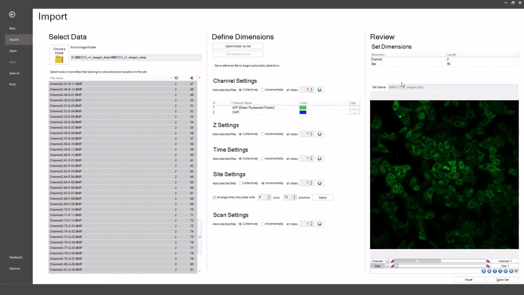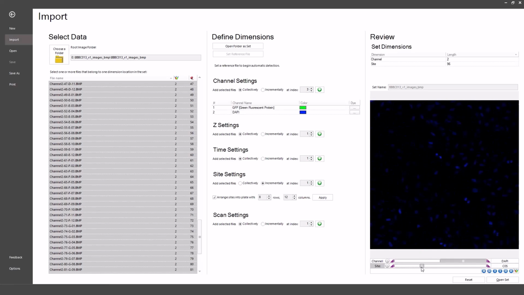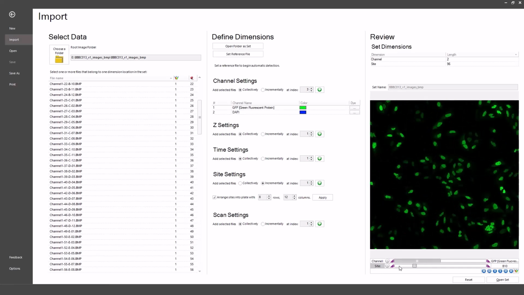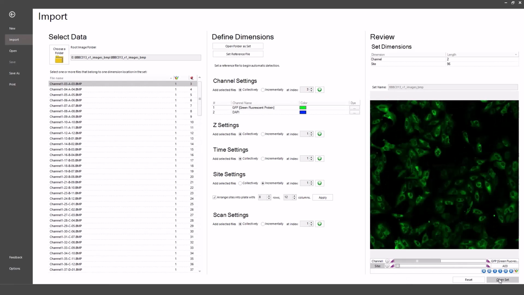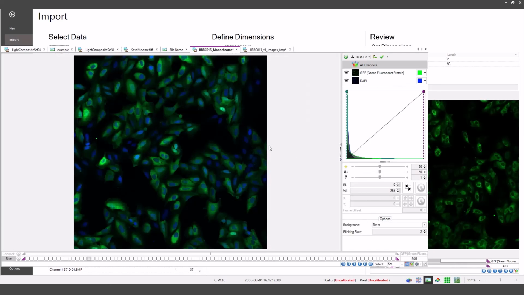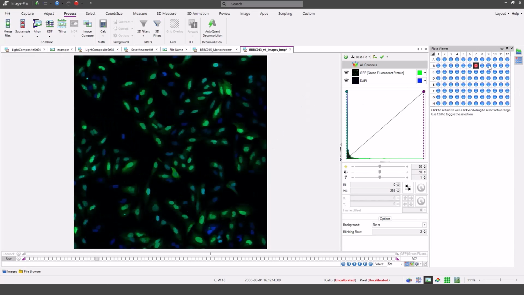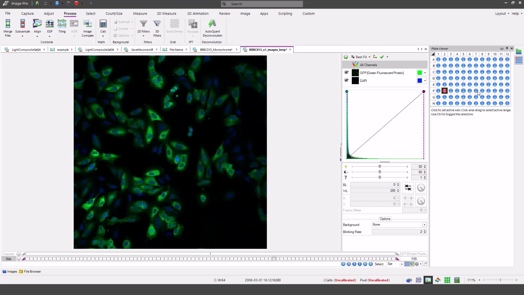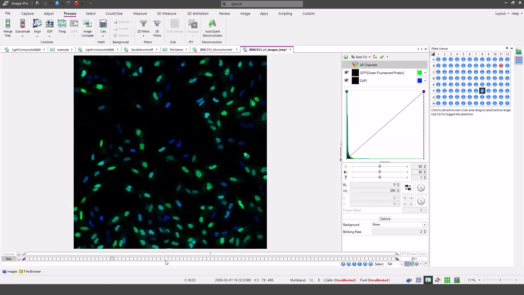And again in the third column, Review, I can select and preview each of my channels and ensure that I'm seeing the correct organization of the files. And if I hit Open Set, here we have a fully populated well plate. We can navigate through this well plate either using the plate viewer or with the navigation tools beneath the image set.